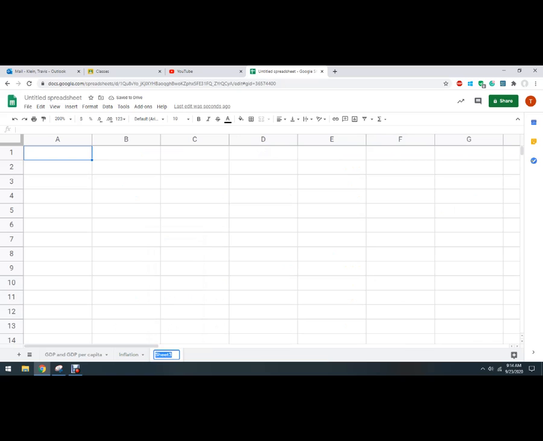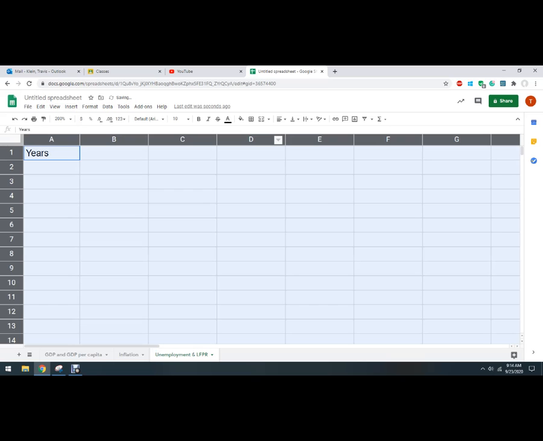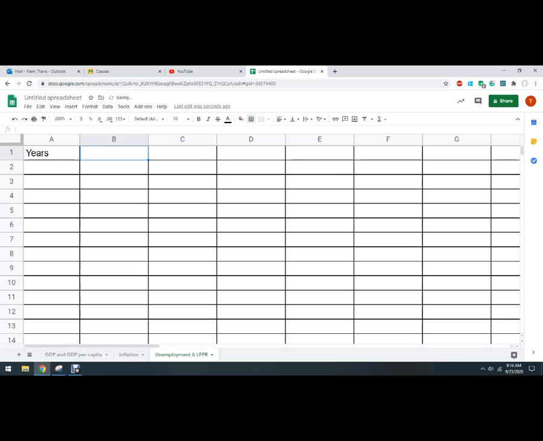All right, last little spreadsheet we're going to make here. Let's do unemployment and labor force participation rate. Okay, so this one we can do in columns. So let's do years, and I like to make the borders on there so it kind of looks better. Okay, so we've got years. Let's say we got 2017, 2018, and 2019.